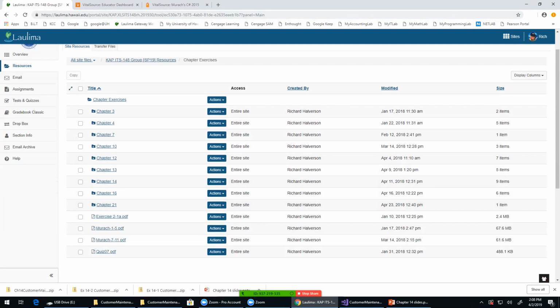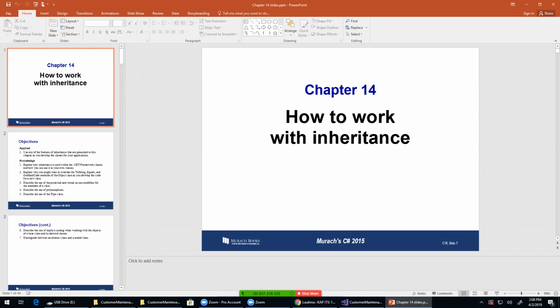Okay. Well, anyway, let me just go through the slides here. This chapter is more of a concepts theoretical chapter anyway. We talk about inheritance, and inheritance is one of the key features of object-oriented programming languages that makes it able to support large teams working on large software projects much more easily than in the past.